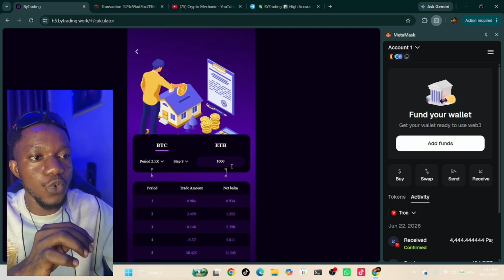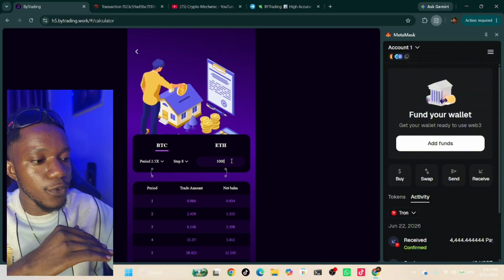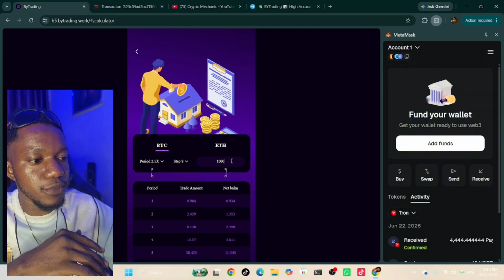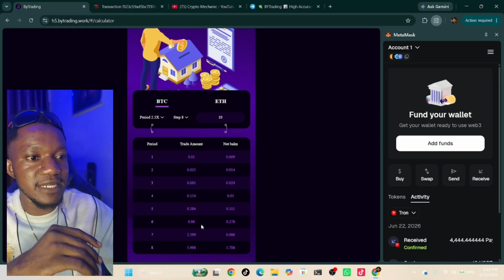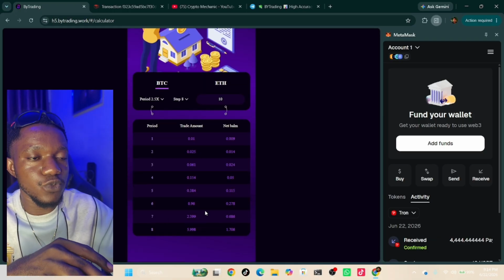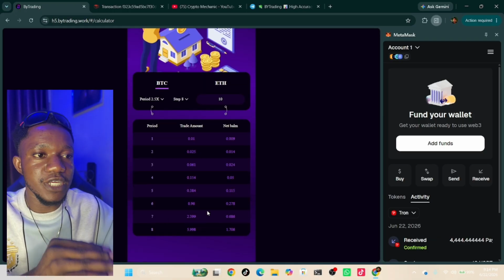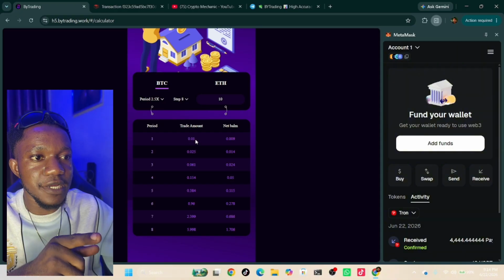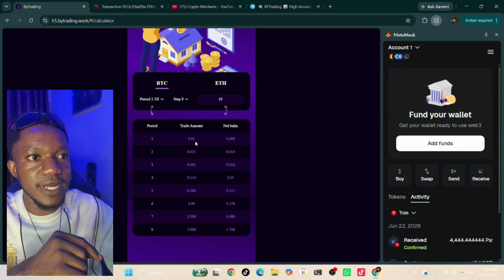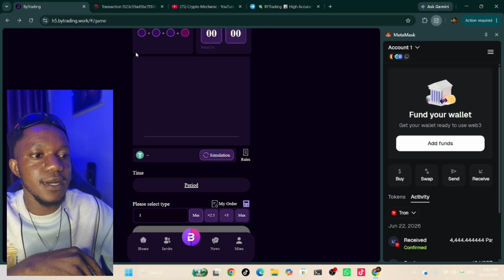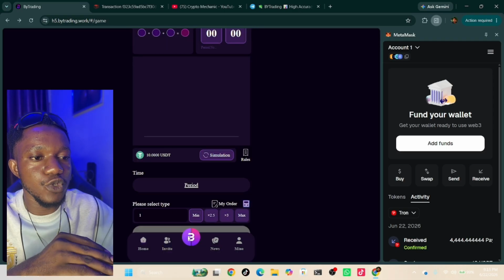This calculator allows you to calculate how you are going to be placing your trade. For example, I will put 10 right here because I want to be trading with $10. Now it will divide the money into 8 equal parts with how much I need to trade on each. All right, so right now the first trade I'm going to be taking right here is $0.01. So right now I'm going to have to go back like this, and when I go back at this, then this is where I'm going to be placing my trade.